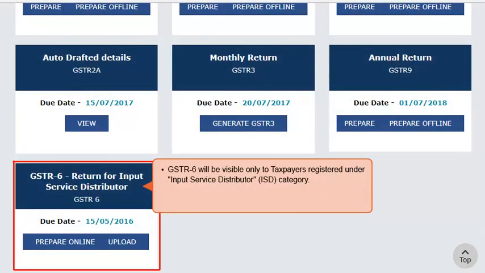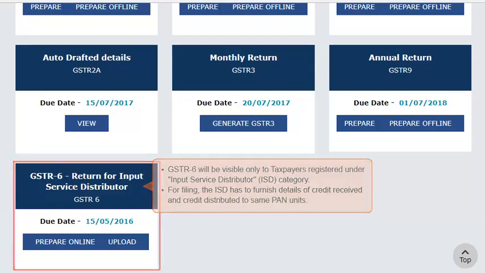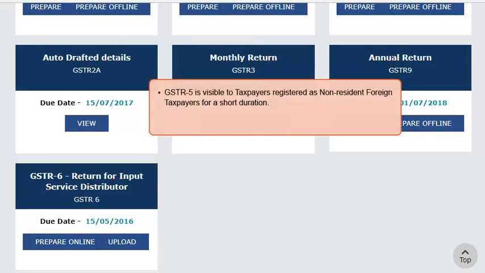Taxpayers registered under the Input Service Distributor or ISD category will only see the option to file GSTR6 return since other returns are not applicable to them. For filing GSTR6, an ISD has to furnish the details of credit received and credit distributed to same PAN units. Similarly, if a taxpayer is registered as a non-resident foreign taxpayer for a short duration, he will see the tile of GSTR5 return only.